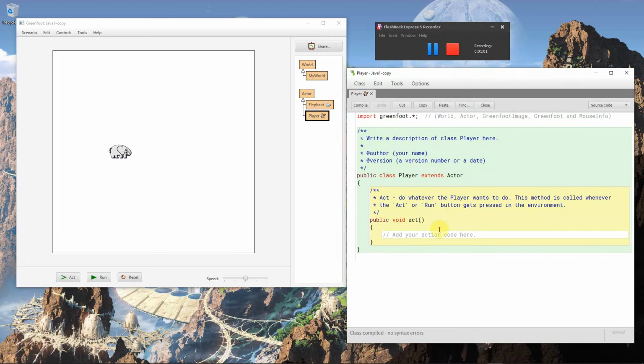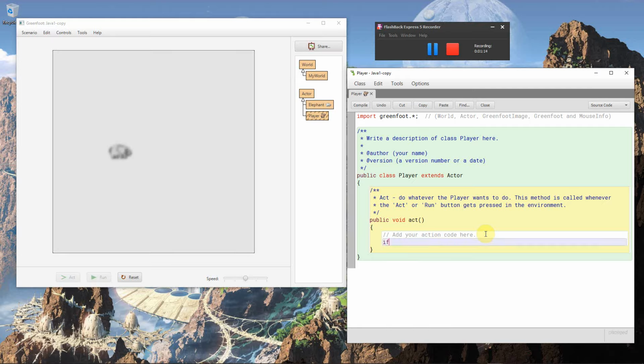And what we have to know in order to move our player with the keyboard is we have to look at a new Java construct called an if statement. An if statement is basically a way for us to check whether something has happened, and if it has happened, to execute some code. So let me type this out here. If Greenfoot.isKeyDown, let's say right. That's for the right arrow key. This is what that's going to look like.